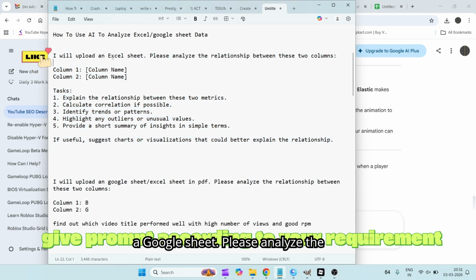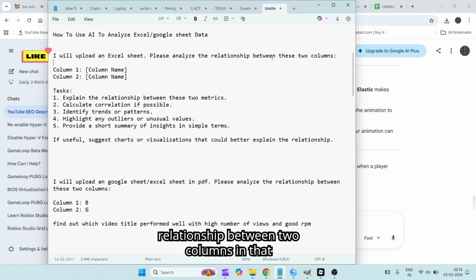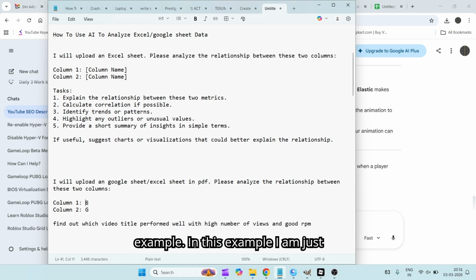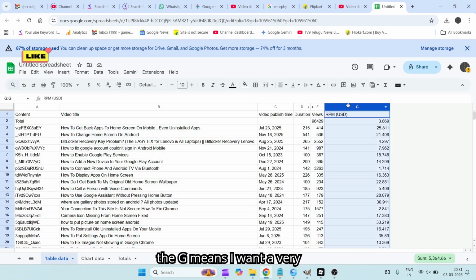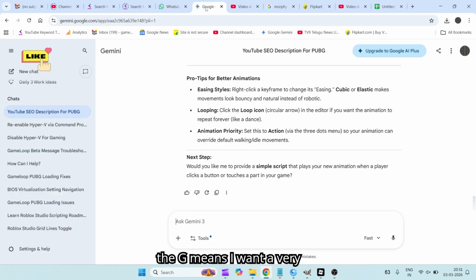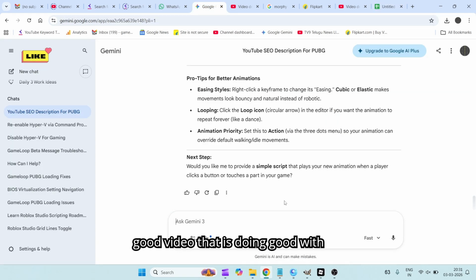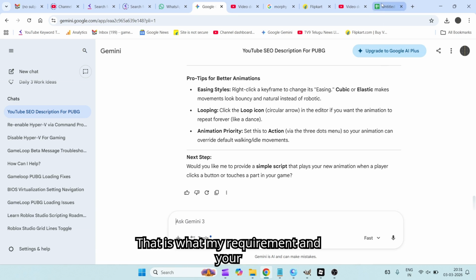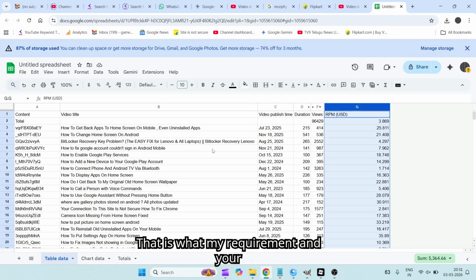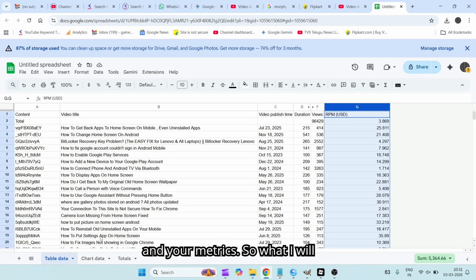I'll upload an Excel or a Google Sheet. Please analyze the relationship between two columns. In this example, I'm just saying column B and G. It means I want a very good video that is doing well with high RPM and the highest number of views. That is my requirement, and your requirement changes according to your spreadsheet and your metrics.